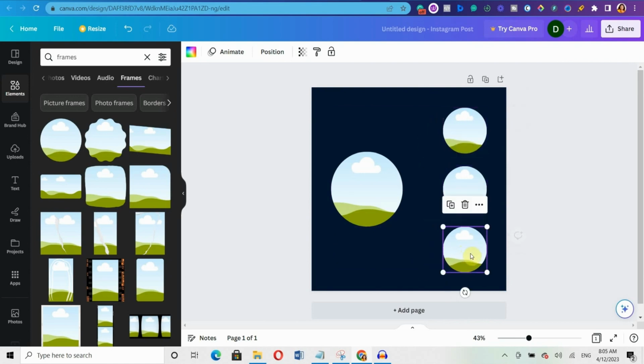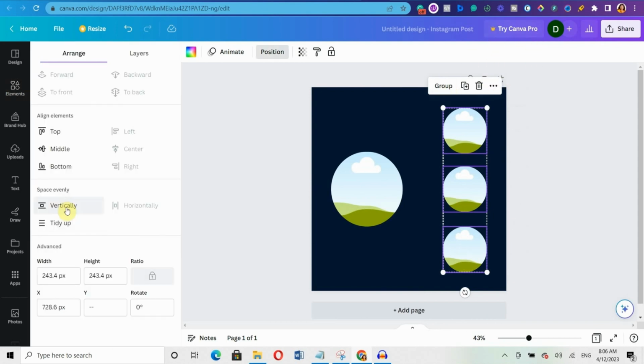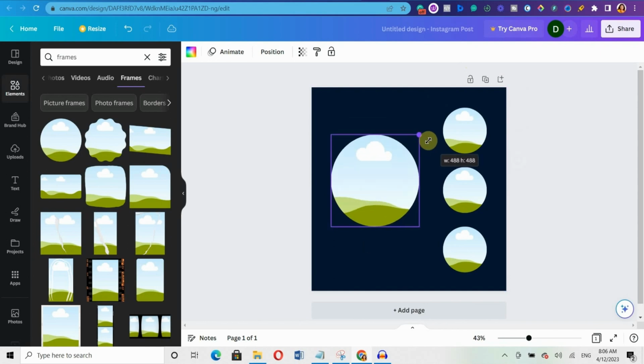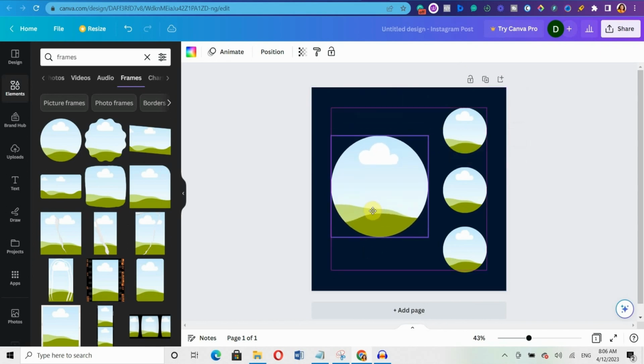Then you can just select it and hold shift on your keyboard to select all of them, right? You can decide to group it, but that's not what I want to do now. Just go to position, click on tidy up so you can have equal spaces. You can see that I've arranged it very well. It now has equal spaces. And the next one is this one, which I can just simply come over here and increase the size, right? And then leave it like this.